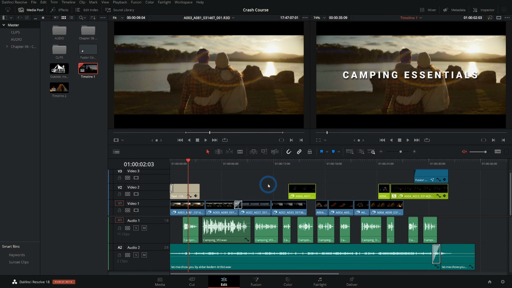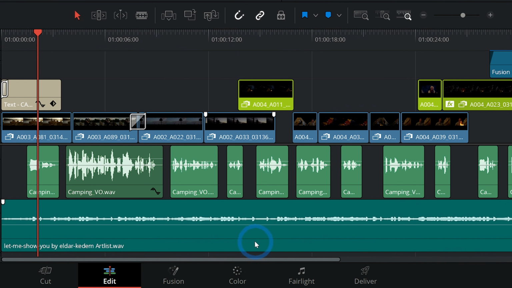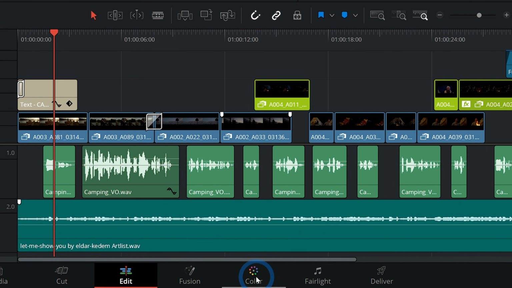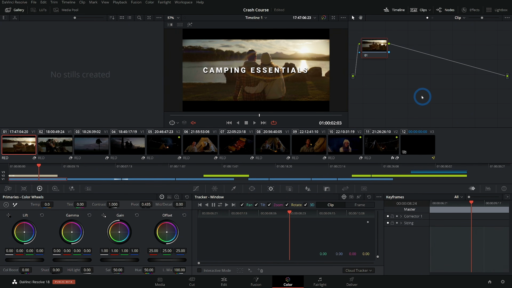All right, let's talk about color. Down here in the bottom bar of our interface, to bring this whole timeline into the color page, all I have to do is click on color, and it'll open up this same timeline here in our color page. Now, before we get started on this, I need to mention something called color management.